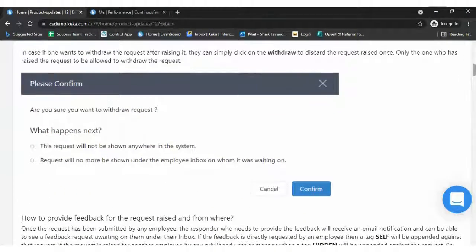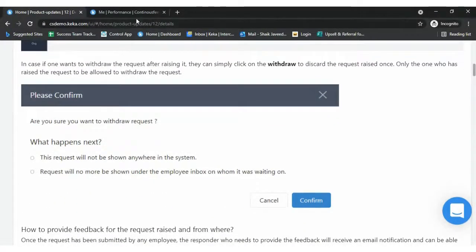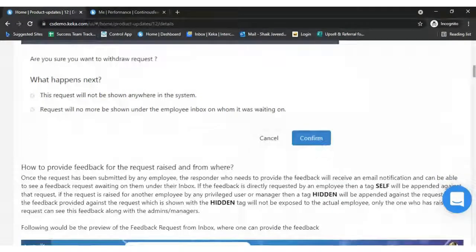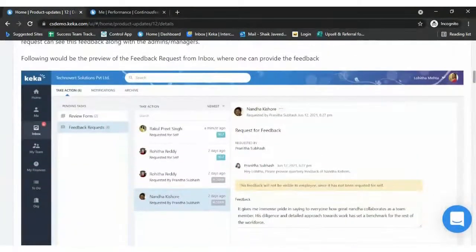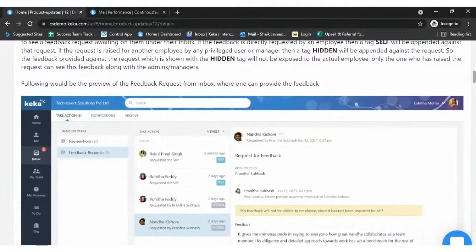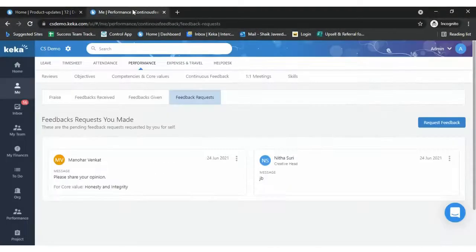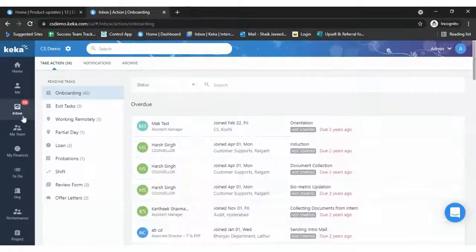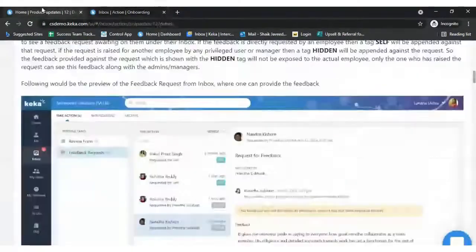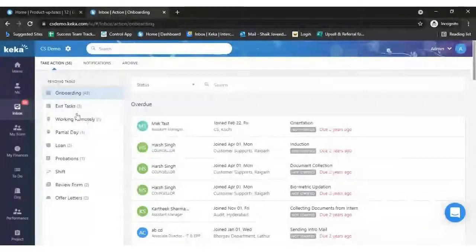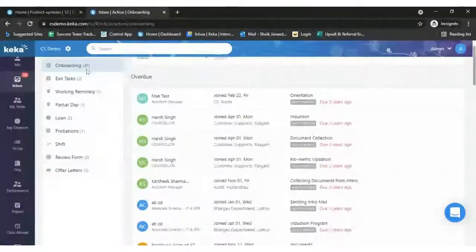So what happens next once you click on withdraw request? The request will not be shown anywhere in the system. The request will no more be in the inbox of the employee on whom it is waiting. Once the request has been initiated, where will it be visible? It would be visible under inbox and feedback request. I think this employee doesn't have any feedback request as of now.